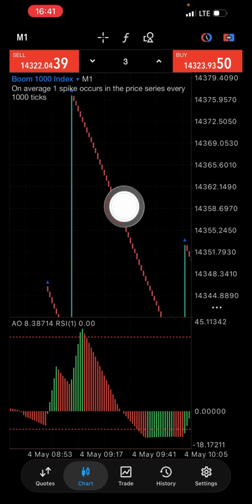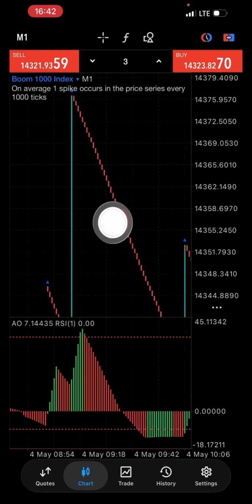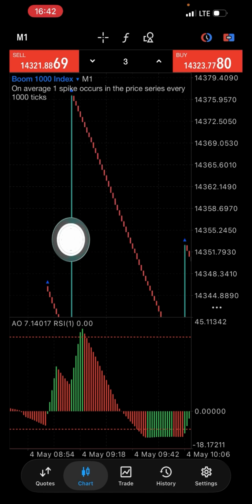Boom is supposed to be a buying market. We are selling against the spike of the market. So you have to be very careful while using this strategy.